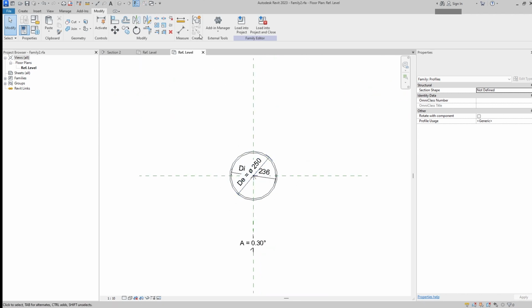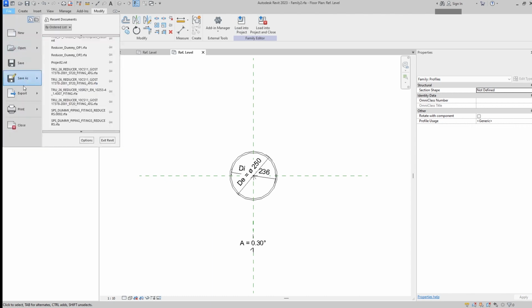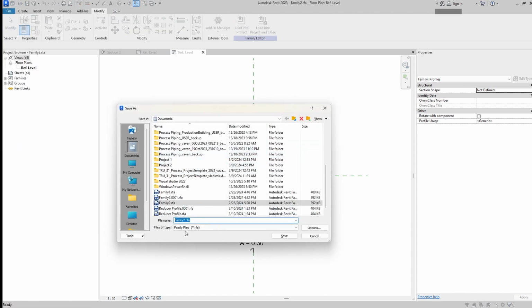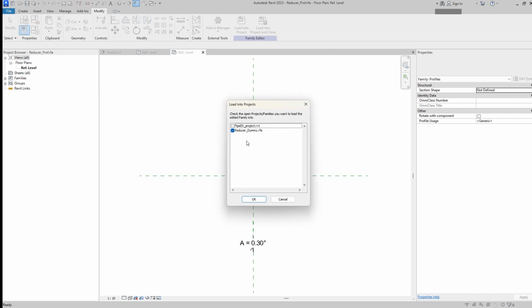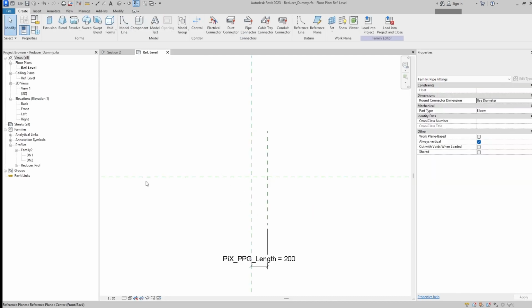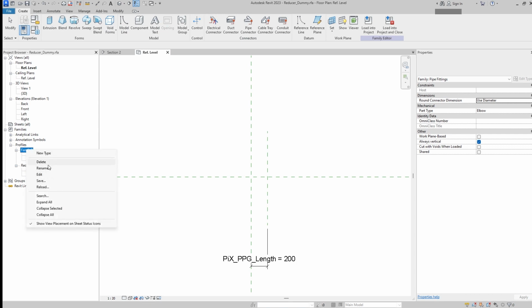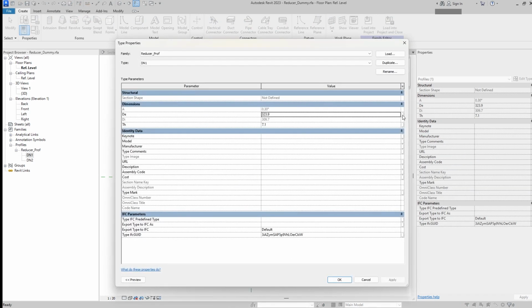Now what we need to do is load it back, but before, let's resave it with a different name. In my case it will be reducer profile. Let's save it in such a way. Now let's load our family back. Great. Now what we need to do is remove the previous shape of profile, and here we need to reassign the properties.